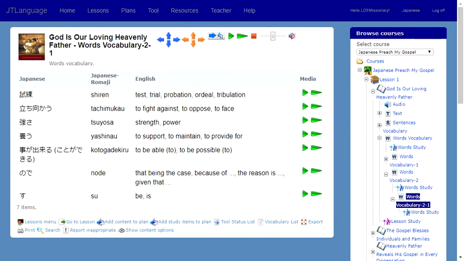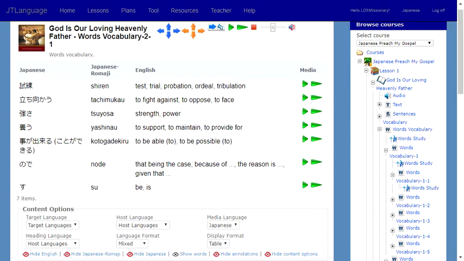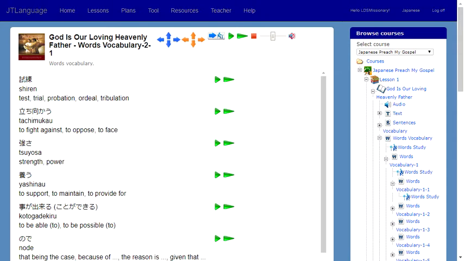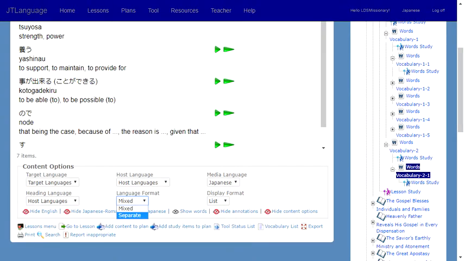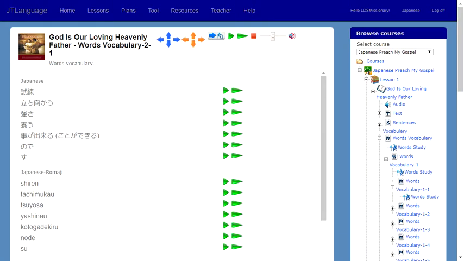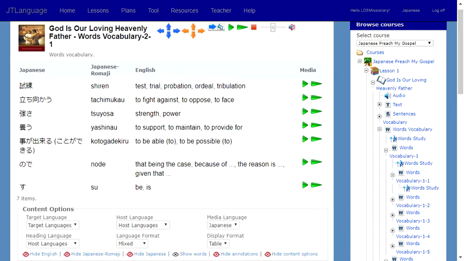Note the different layout from the text study list, which I call the table layout. Note that via the Content Options pane, which you can unhide by clicking its link at the bottom, you can switch to a list layout via the Display Format drop-down menu, which is more like the text layout. You also have, via the Language Format drop-down menu, the option to mix or separate the languages. You can also hide and show languages via the toggle button links in the Content Options pane.